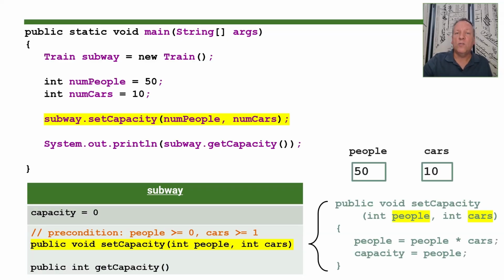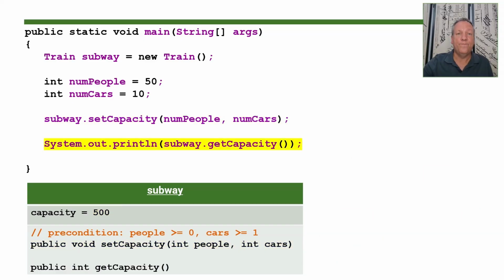The people and the cars parameters are going to have the values of 50 and 10 from the variables that we defined in our main method. People is going to be assigned the value of people times cars. So people now contains the value of 500. Then we set the capacity instance variable to be equal to people. So now the capacity of our Subway train object is now 500.